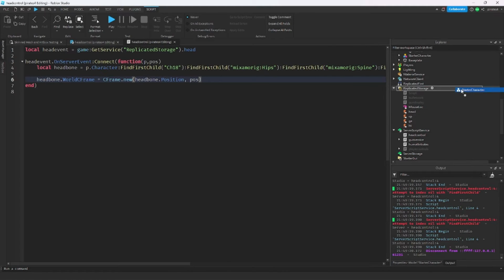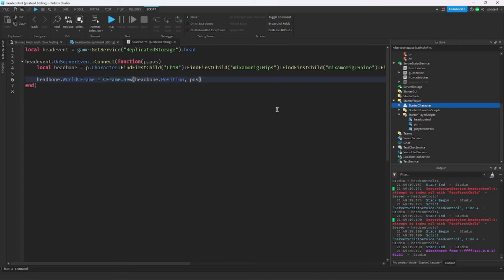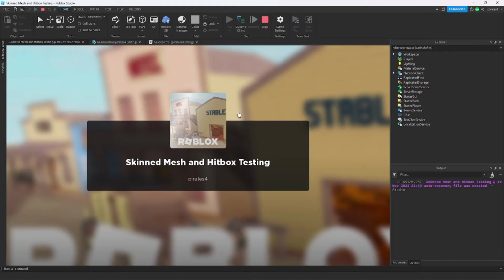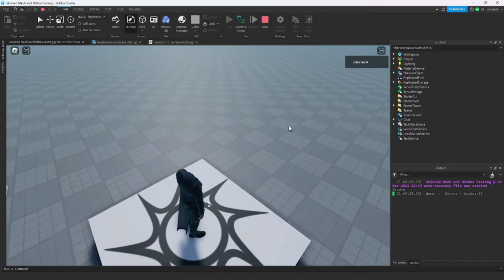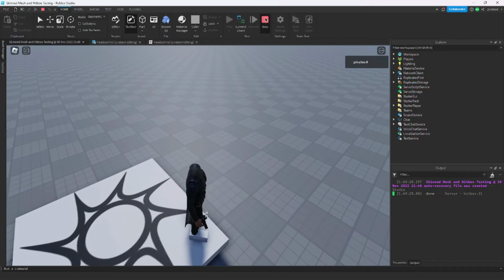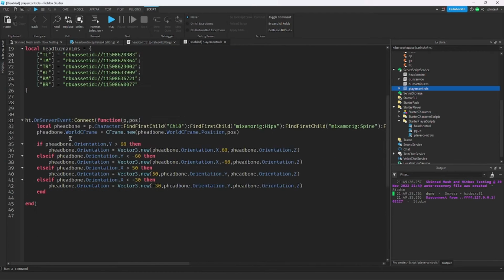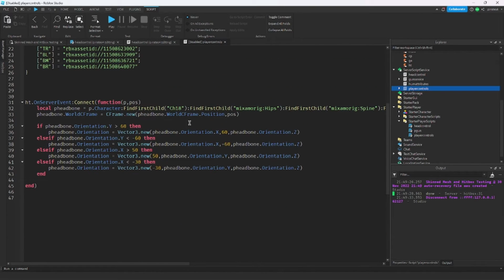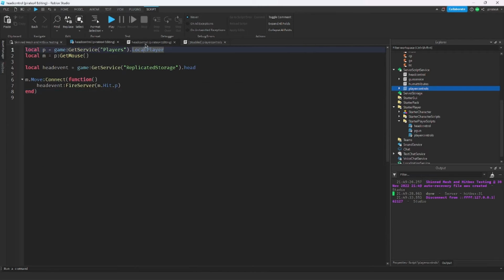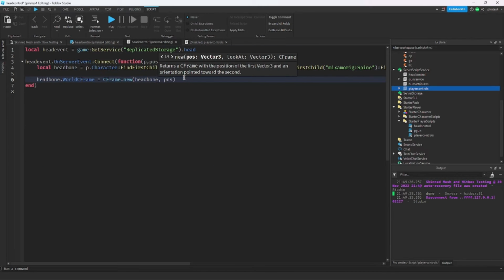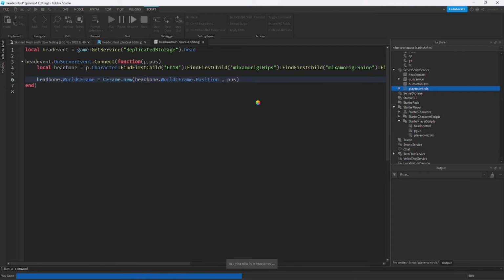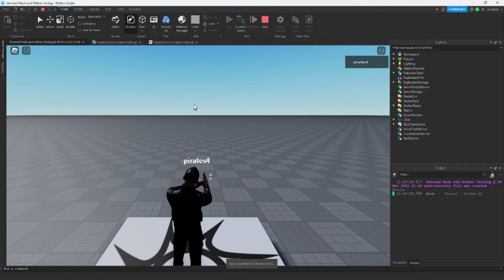Let's put our starter character back in the StarterCharacter folder. And we have a problem. Okay, hold on. Oh, okay. It should be headBone.WorldCFrame.Position. Okay, now that should do it.